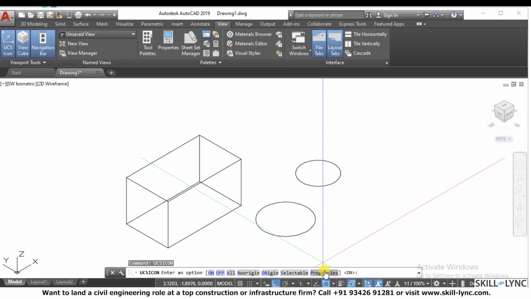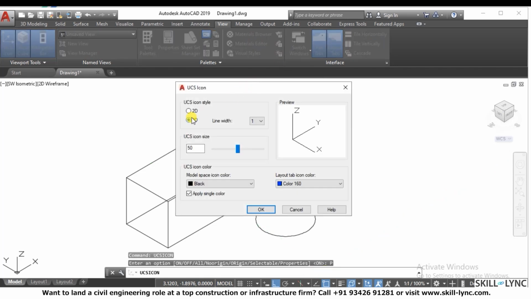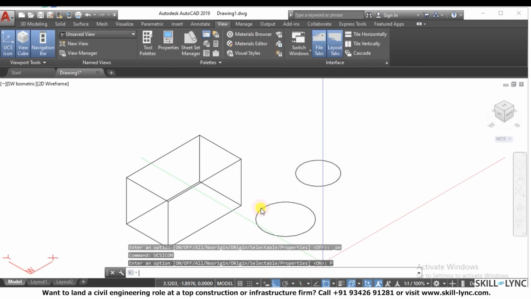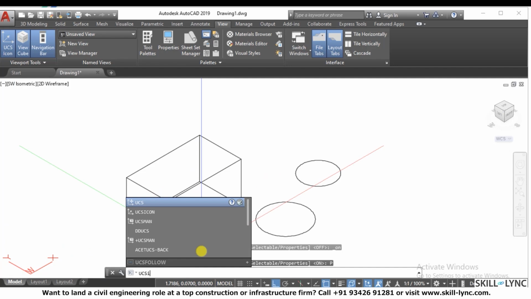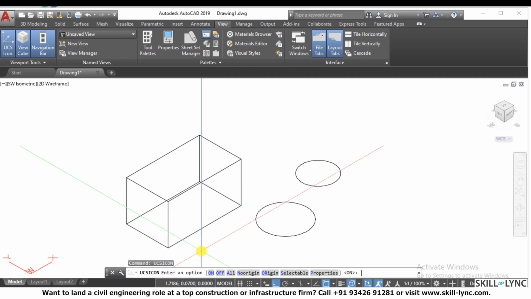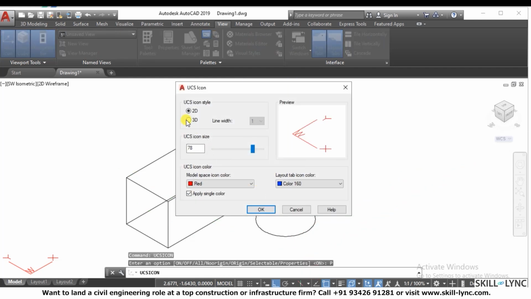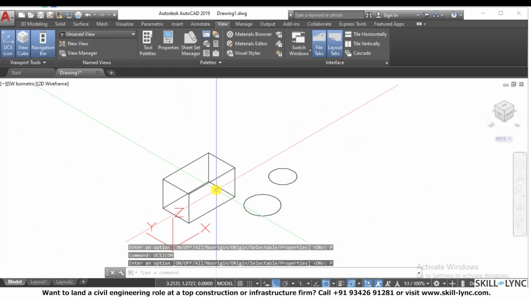So you can put it on and off, properties. Now you can have this icon style. You can change the color. You can change the size. So now you can see it is having different properties. So UCS icon is dedicated to the change of property and visibility of the UCS icon. So I go to the UCS icon, I take the 3D and increase the line size. That's good.